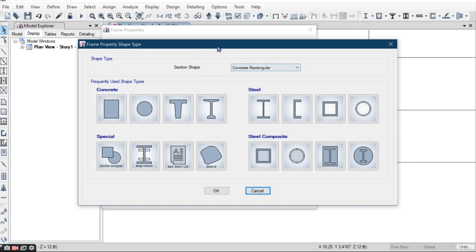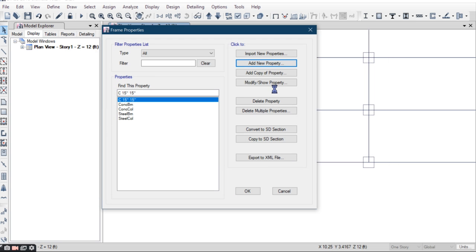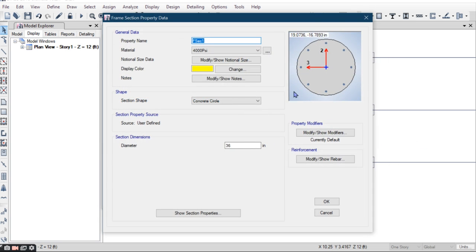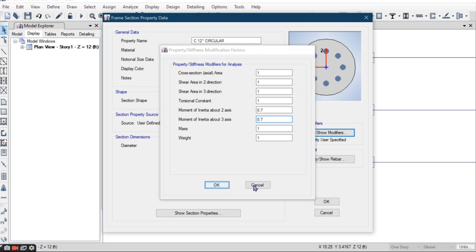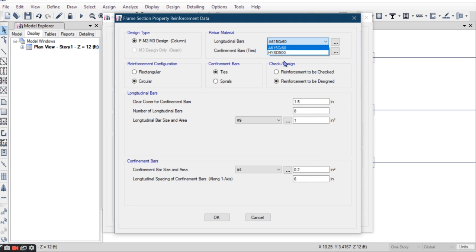I'm going for the circular column. So we will use the circular column also. I take the diameter of the circular column as 12 inch. Okay, circular, so I name it circular, and the material is M30, 12 inch. Here also property modifier 0.7 by 0.7. Click OK. Reinforcement I am using HYSD 500, so click here.